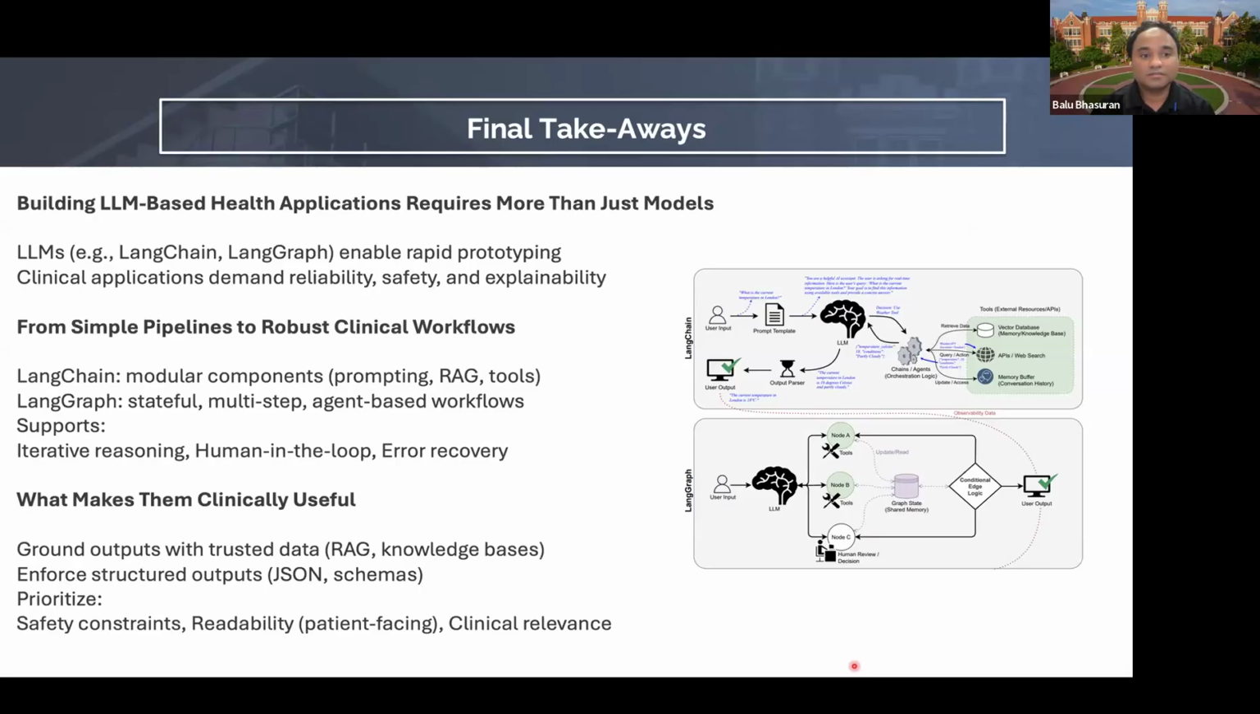If you are interested in developing, I would recommend starting with LangChain as a modular component. Try to download a model from Hugging Face, interact with it, and try prompting, RAG, and everything. Once you are familiar with LangChain, go for a more complex LangGraph system, a multi-step agent workflow, and then try to implement that. You can integrate human in the loop, error recovery, and additional functions as well. So these are more clinically useful. If you are interested in health applications, this is a more robust kind of pipeline.